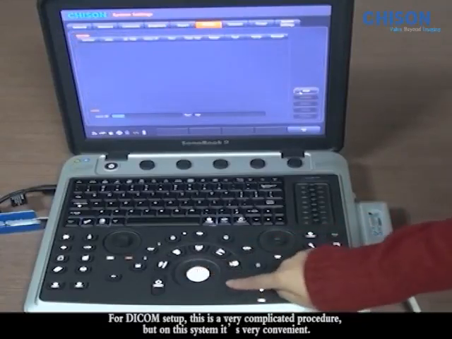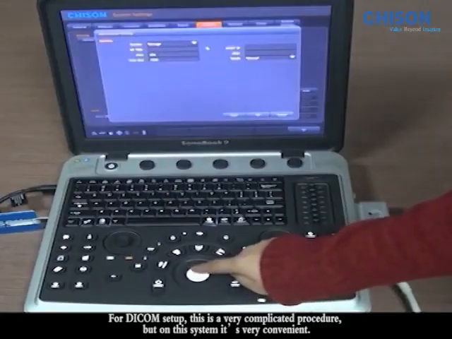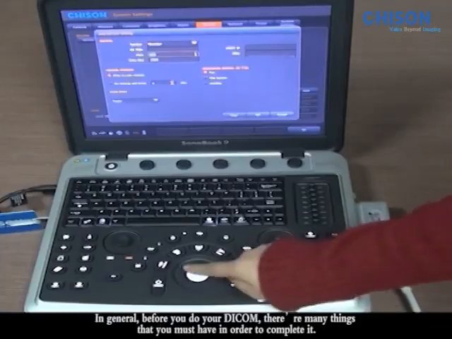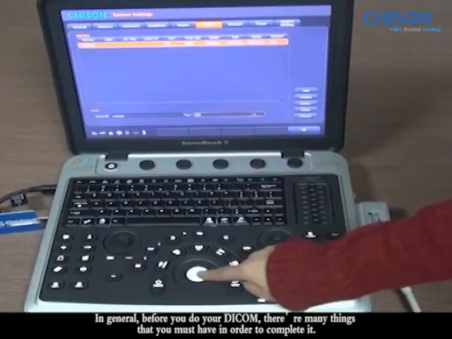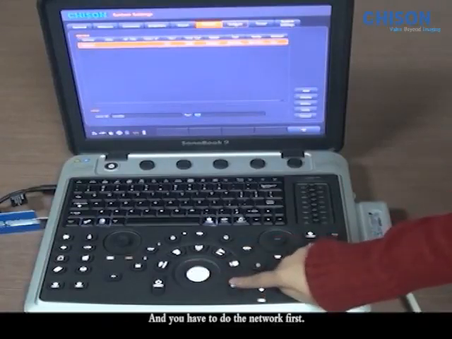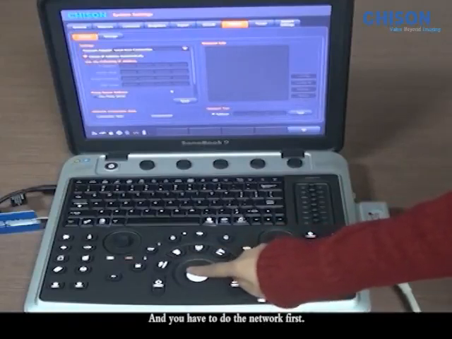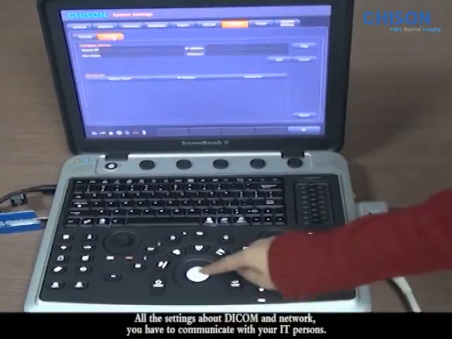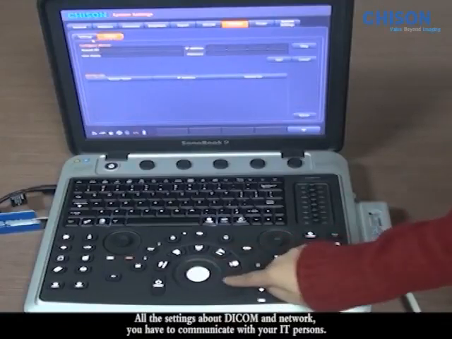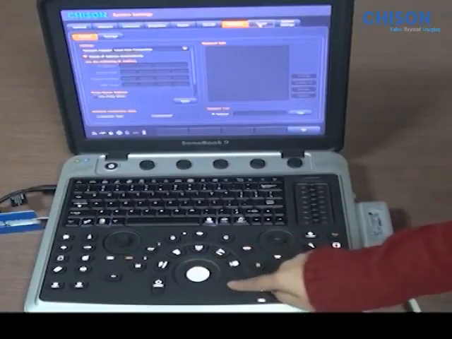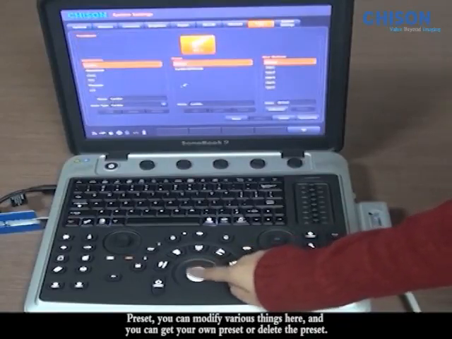For DICOM setup, it is a very complicated procedure, but on this system, it's very convenient. In general, before you do a DICOM, there are many things you must complete. And you have to do the network first. All the settings about the DICOM and the network, you have to communicate with your IT persons.